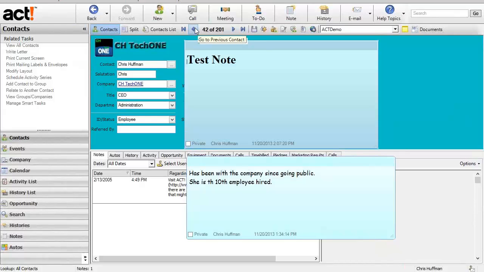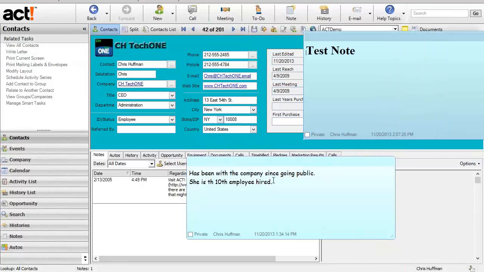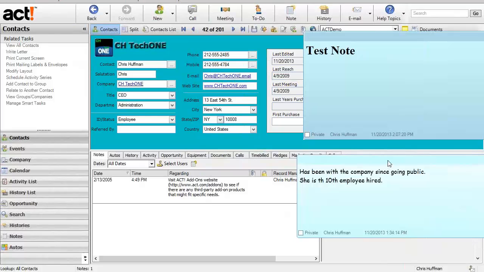Okay. These are just sticky notes. Sticky notes in the sense that I'm throwing a note at it. It sticks to Chris Huffman's record, and if I go onto anybody's record, these notes pop up. Well, let's just go and delete these.